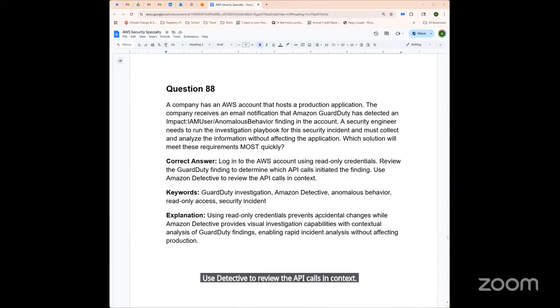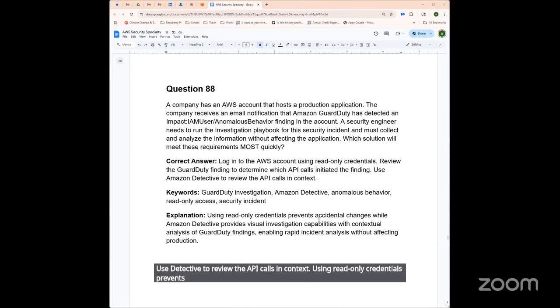Using read-only credentials prevents accidental changes, while Detective provides visual investigation capabilities with contextual analysis of GuardDuty findings, enabling rapid incident analysis without affecting production.